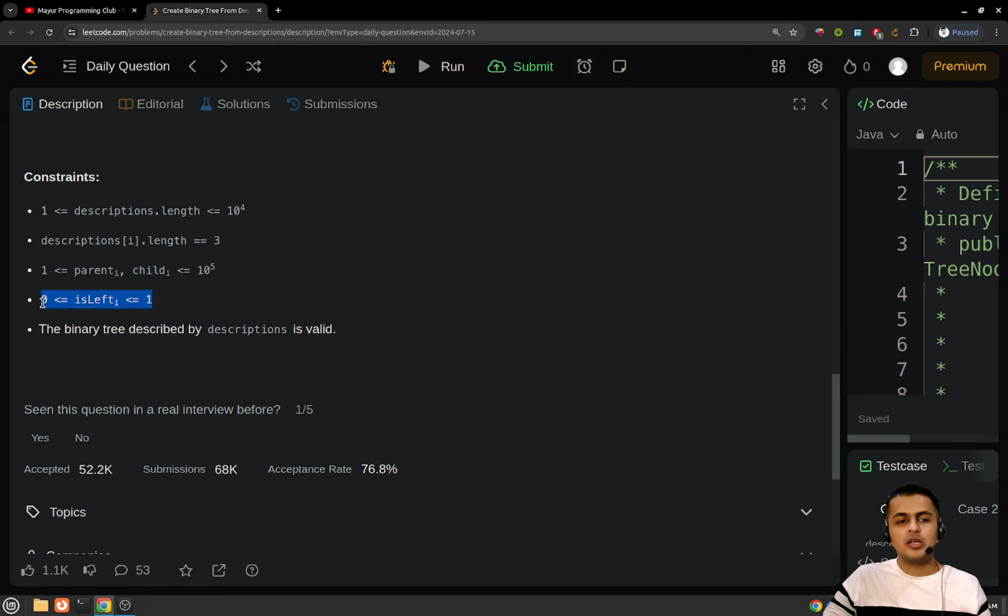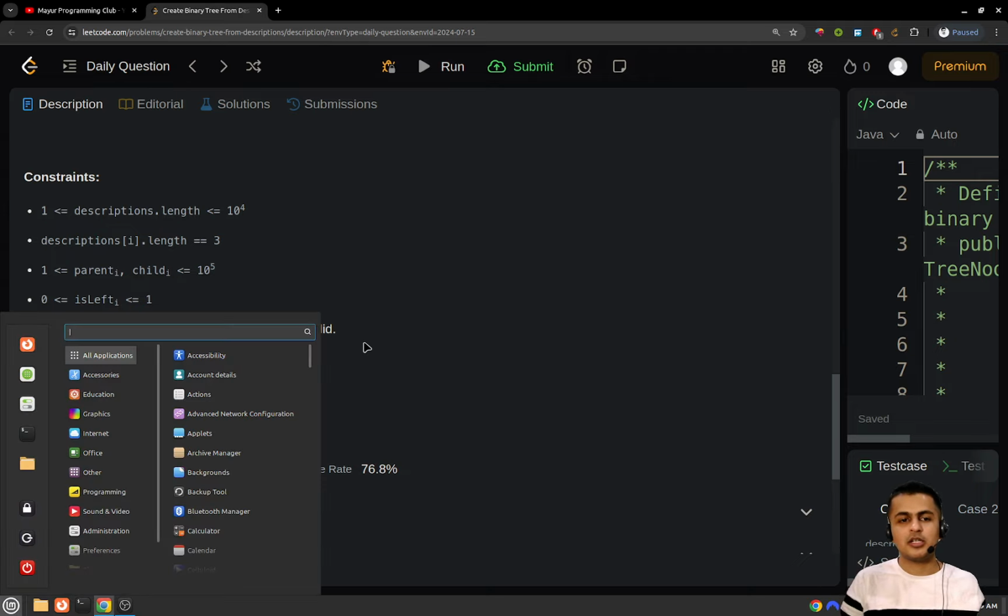The binary tree described by the descriptions is valid. So it is a valid binary tree, and you need not have separate checks for that. Now let's try to understand how we can solve this.